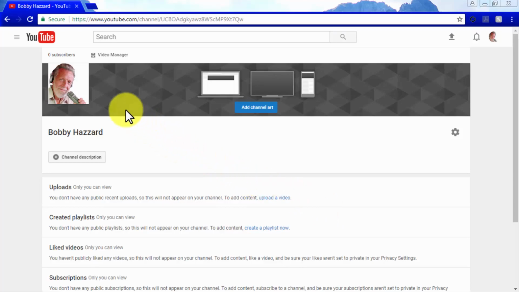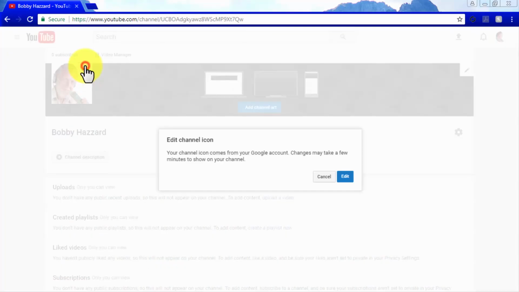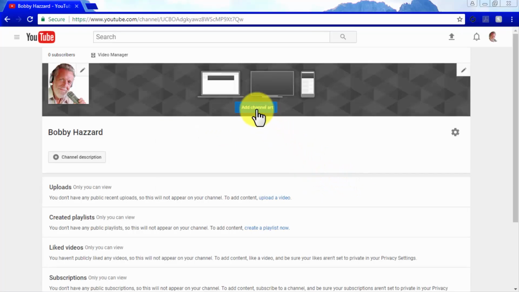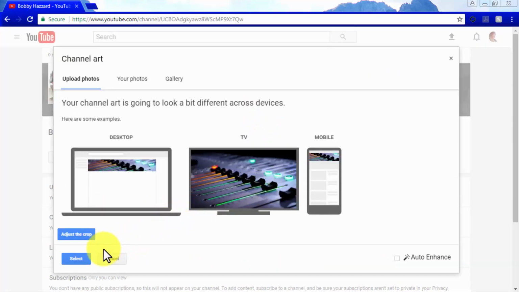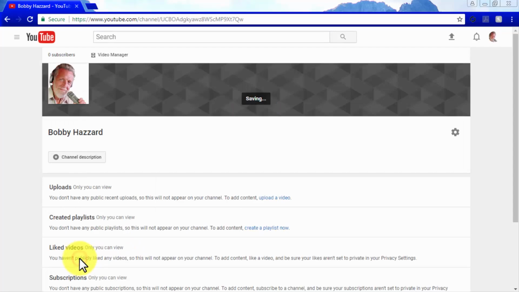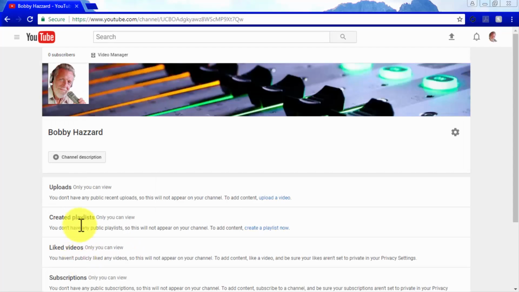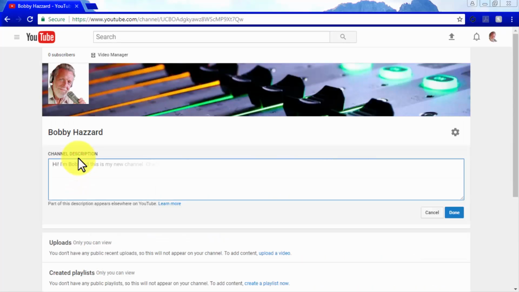You can start by going to the top left corner to customize your channel icon. This icon is the same profile picture from your Google account by default, but you can change it by using the pencil icon to upload a new one. You can add an attractive banner to your channel by using the Add Channel Art button, which will allow you to upload a new image that you can use as your main channel art. You can add a description for your channel by using the Channel Description button.